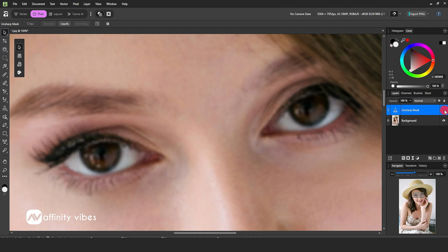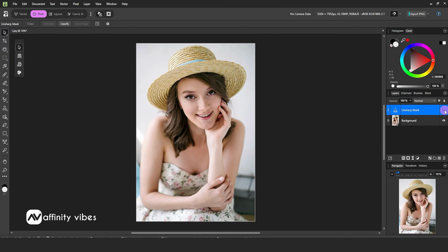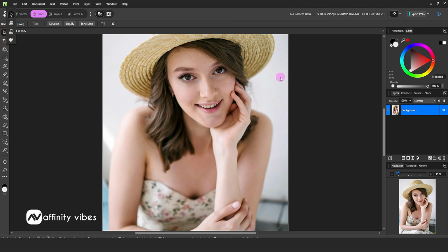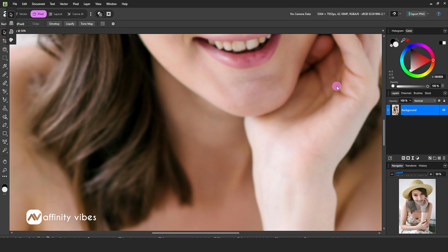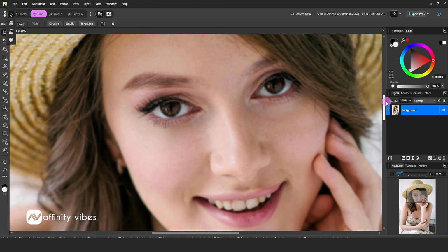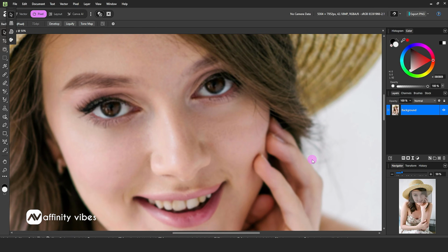Fastest way to sharpen any photo in Affinity. First, open your image and take a closer look at the details. In Affinity, there are several ways to sharpen an image, but in this tutorial, I'll show you one of the fastest and most effective methods using the Unsharp Mask filter.